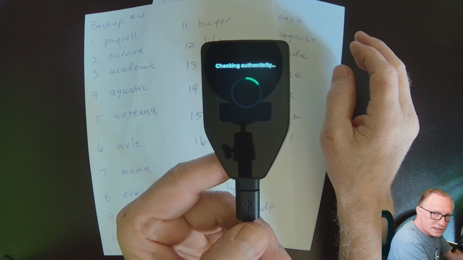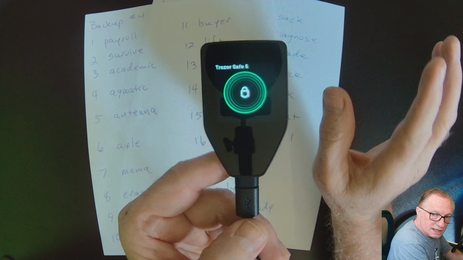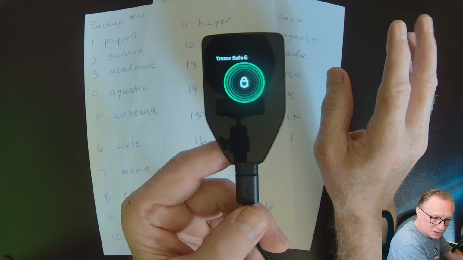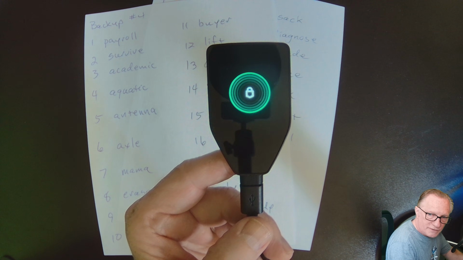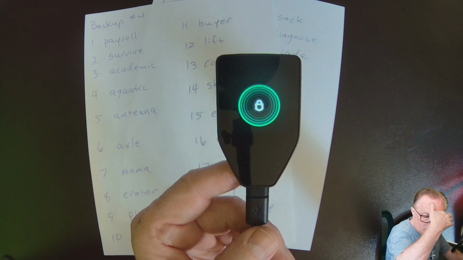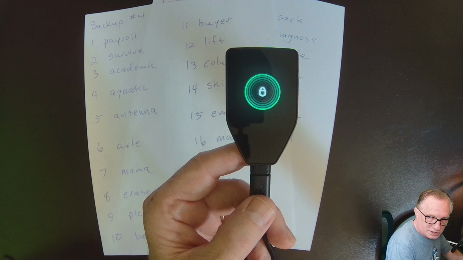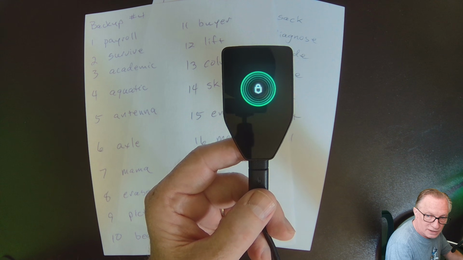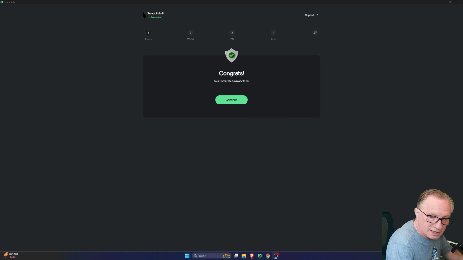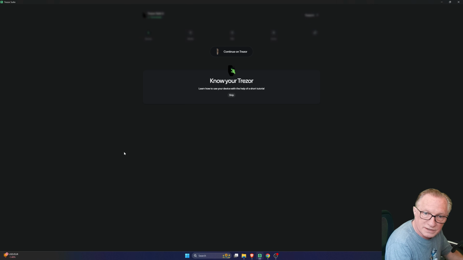So you'll notice that the authentication check happens first. Several people have asked me this question. I want to make sure that my device is authentic and genuine before I restore one of my seed phrases on there. So you can see that that part happens first before we start entering the seed phrase. We'll skip this tutorial.